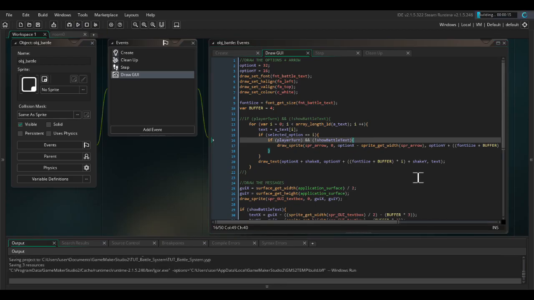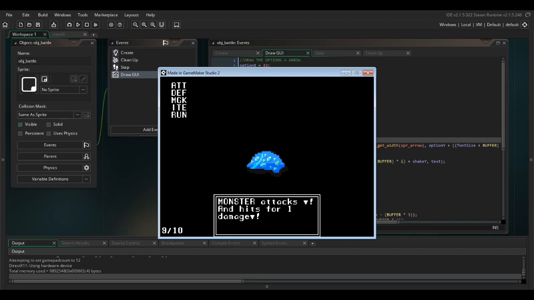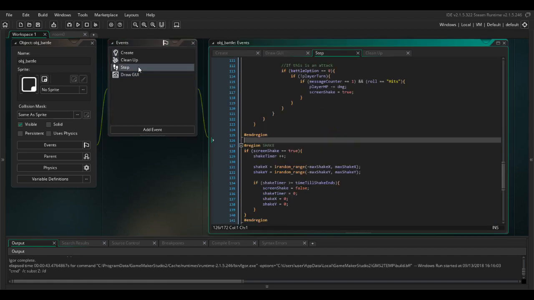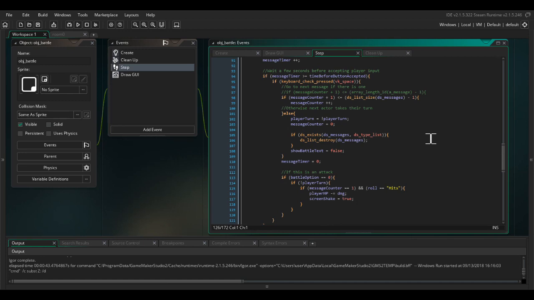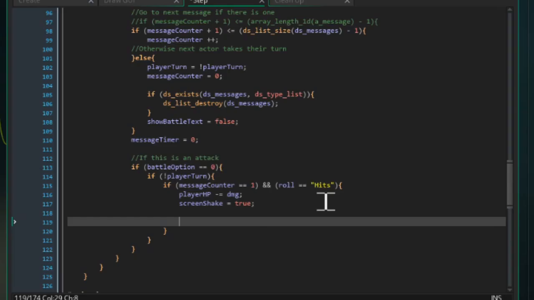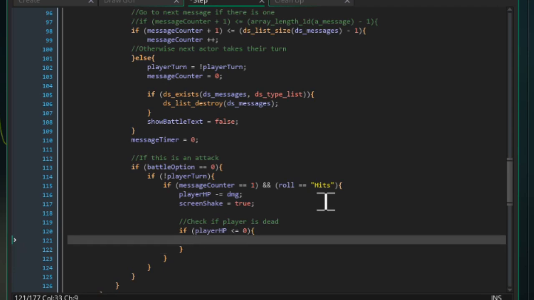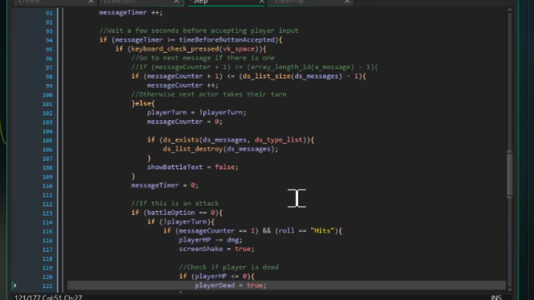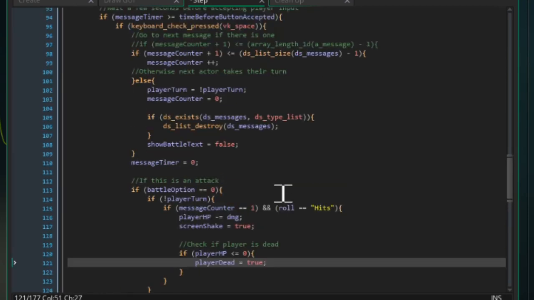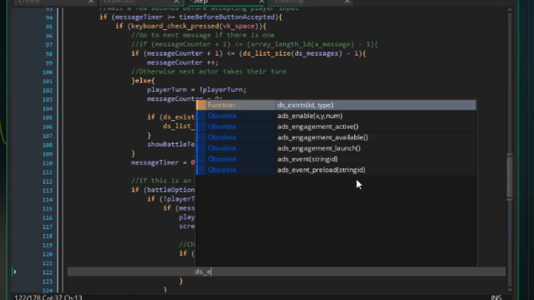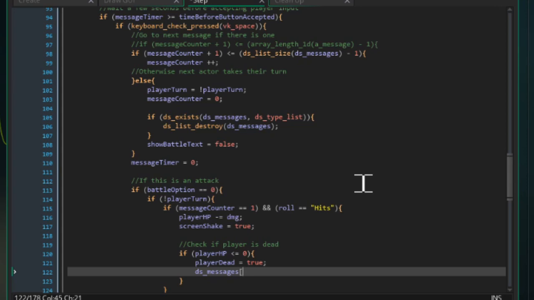Let's see what this looks like. Okay, cool. So now we've got this. Let's add in some other options. We want to do a check if player is dead. If player HP is less than or equal to 0, player dead equals true. And we should add some more messages. Yeah, so we want DS messages. It's going to be 2. I'm going to say player dies.